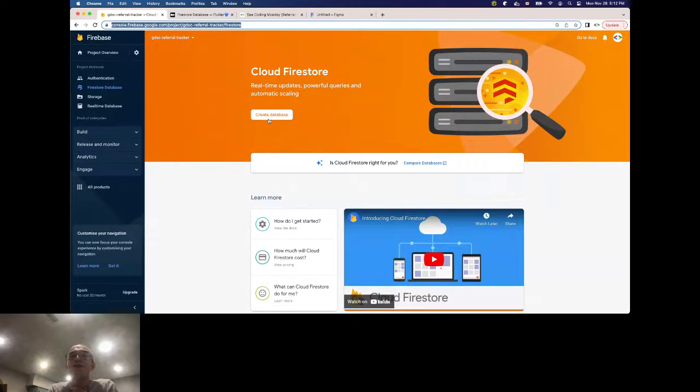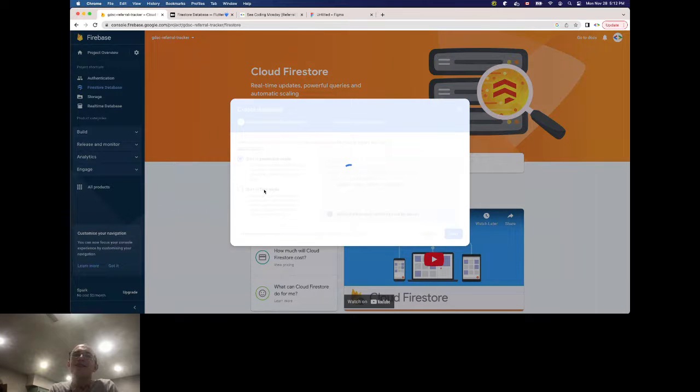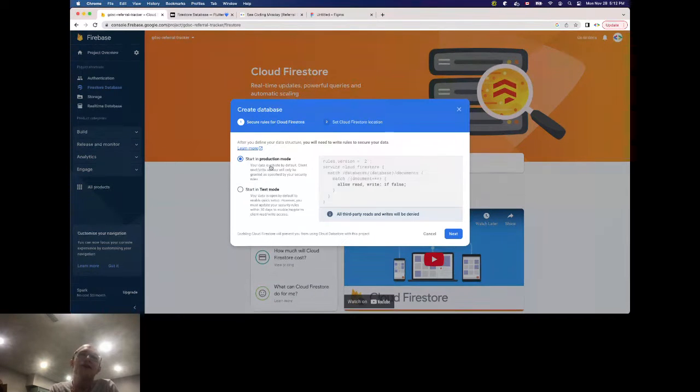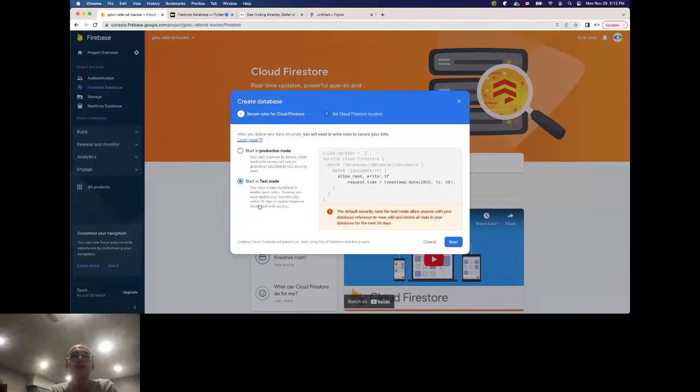I tried to do it before that. You can see Firebase describes the difference between those two modes. In production mode, your data is private by default. Client read-write access will only be granted as specified by your security rules. In test mode, your data is open by default to enable quick setup. However, you must update your security rules within 30 days to enable long-term client read-write access. So essentially, test mode is temporary, and you will need to reconfigure it after 30 days.